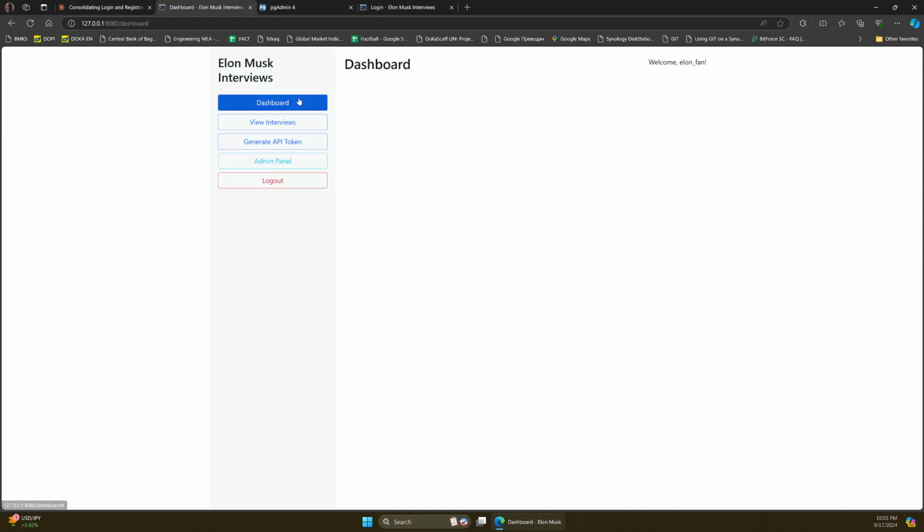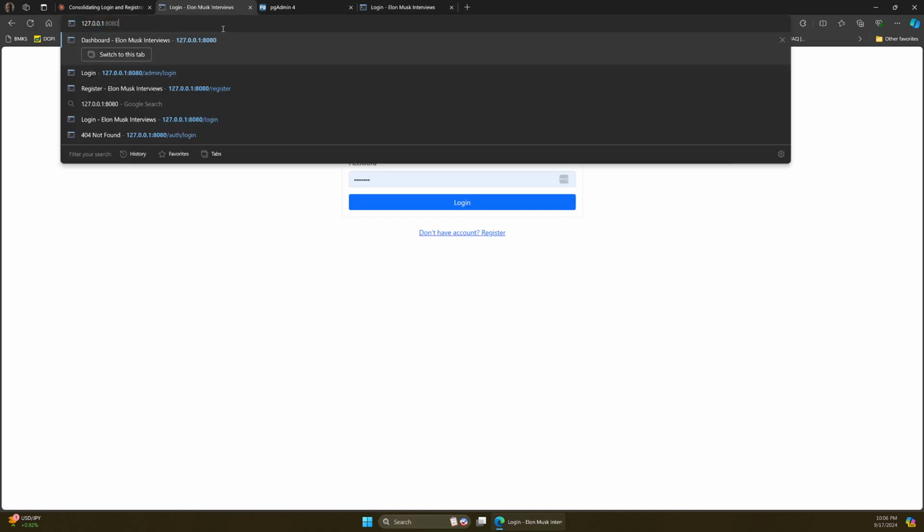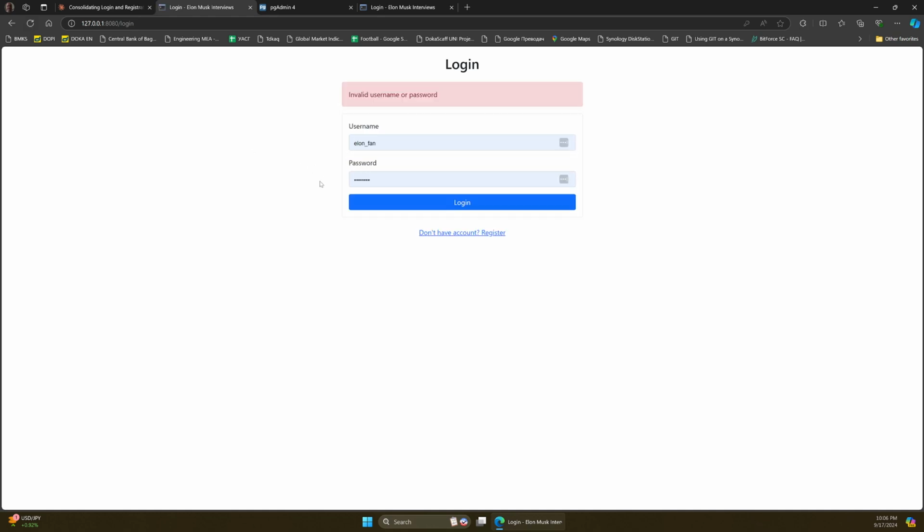Elon fan login. Admin. Going back. Log out. One thing that we didn't test is what happens if I go with the wrong password. So I'm gonna do 1 2 3. Login. Awesome. This is exactly what we want.